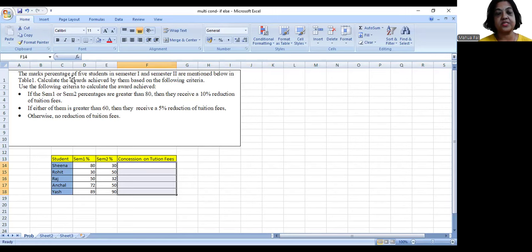The marks percentage of 5 students in semester 1 and 2 are mentioned below in this table. So here one table is already given, and the 5 students' names are mentioned, along with semester 1 percentage and semester 2 percentage, and their marks are printed over here. Calculate the hours achieved by them based on the following criteria. There are 3 criteria given. Let us read them one by one.